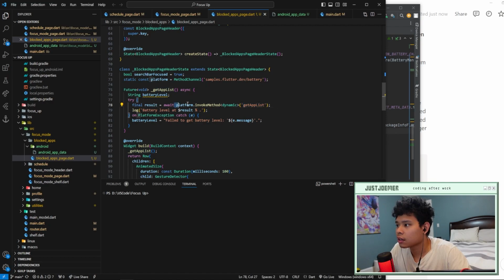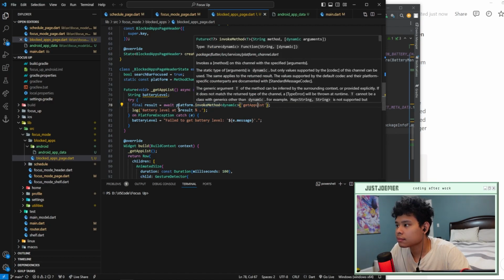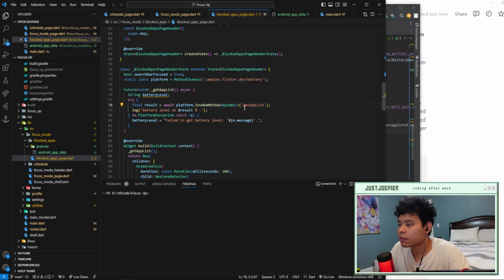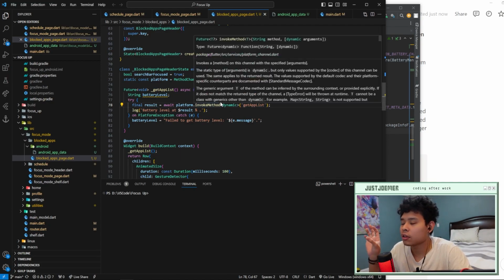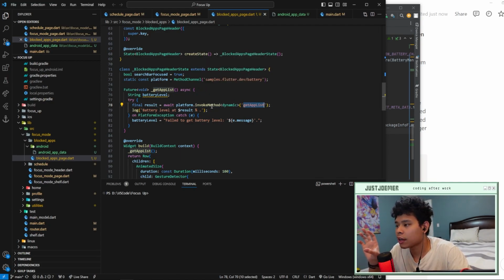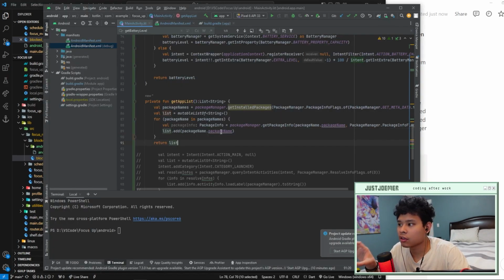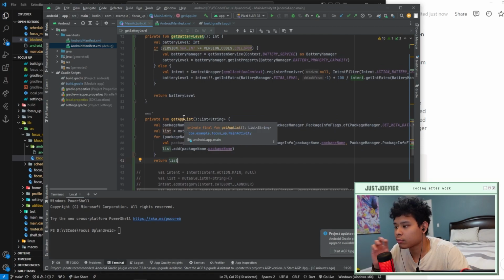So here in our applets method back in Flutter, we call applets through the platform, and then the platform goes into Kotlin code, and Kotlin calls its version of getApplet.